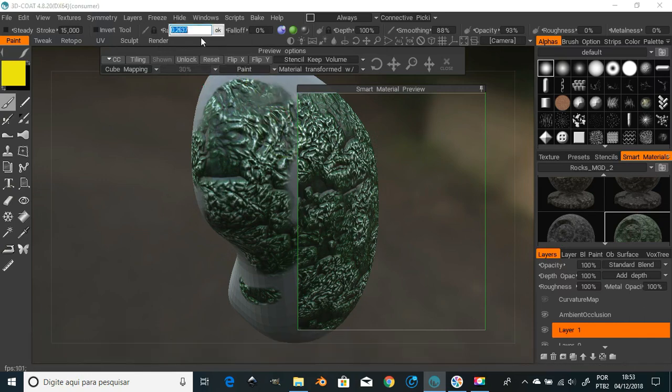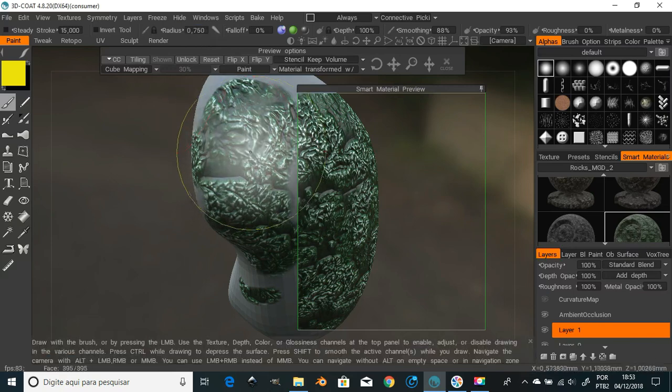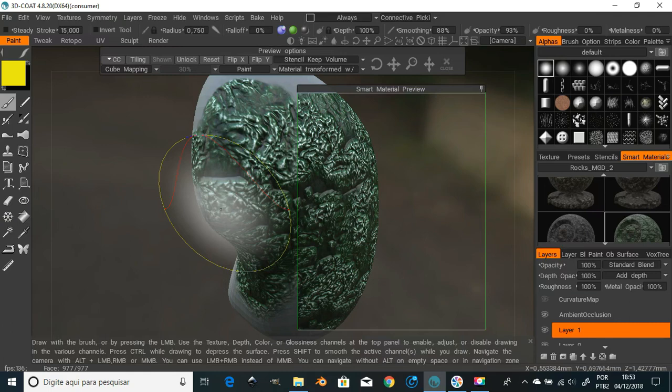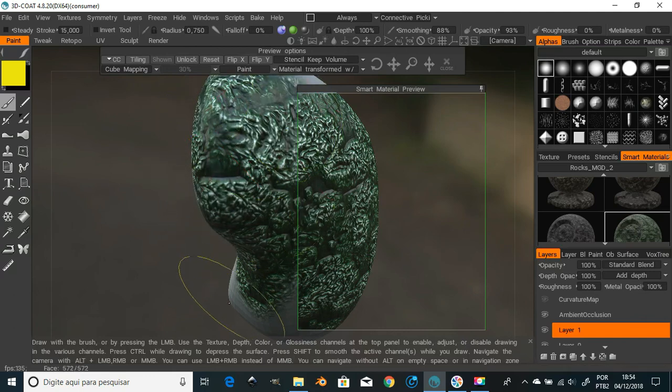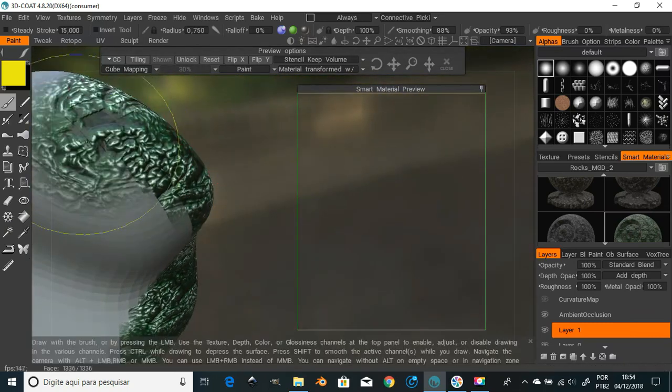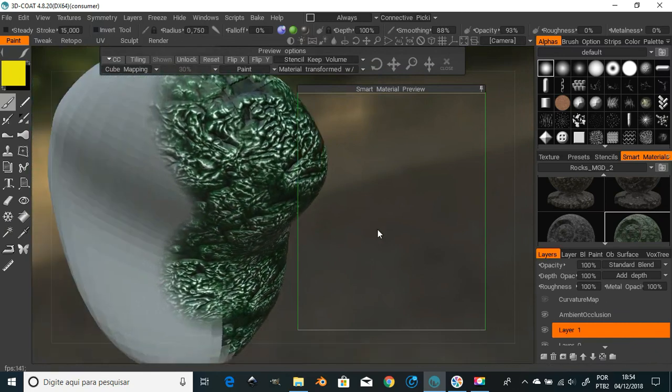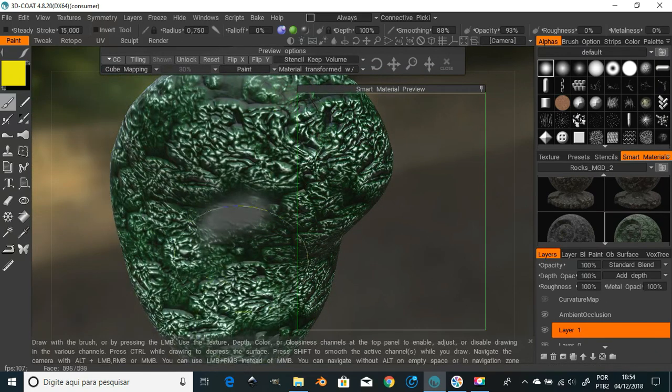I can even write a number there, let's say 0.75, and press OK. Now the brush is very big. When I have a small brush, we will have to pass the brush many times. Therefore, by increasing this radius, it will be needed fewer times. Then I will simply press the mouse, keep the button pressed, and go painting around the object, like so.